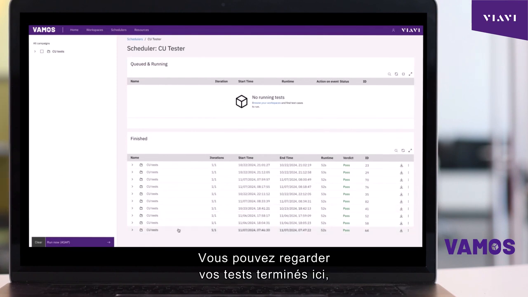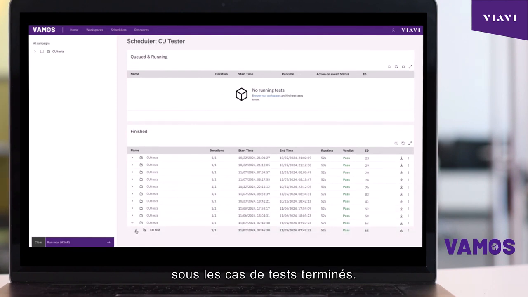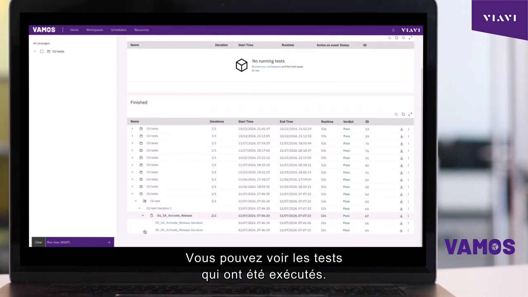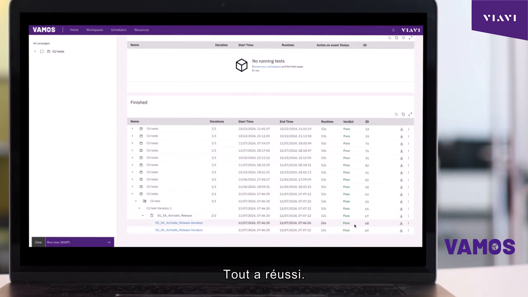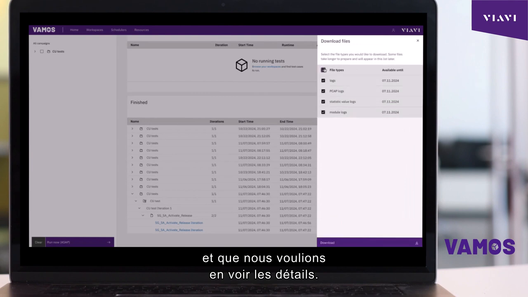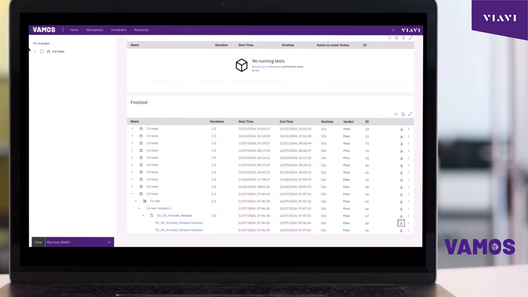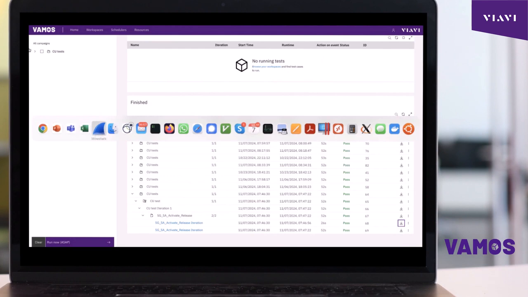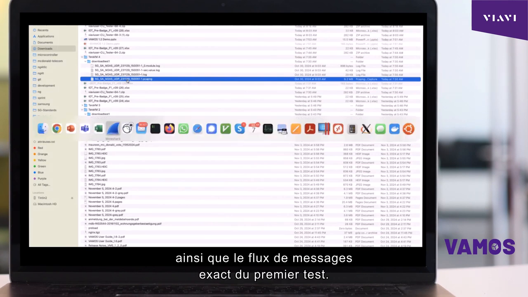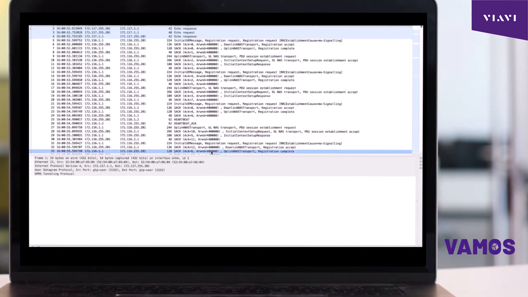You can look at your finished tests here, under the finished test cases. You can view the tests that were executed. Everything has passed. But let's say we failed one of the test cases and we want to see the details. We can download log files here. You can view the pcap file here and see the exact message flow of the first test.